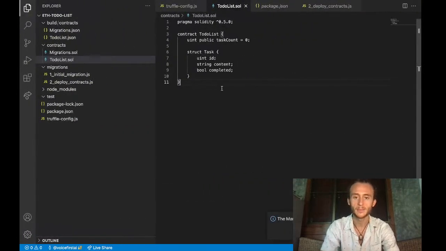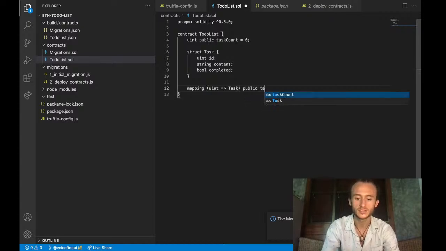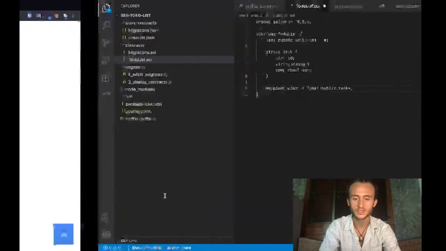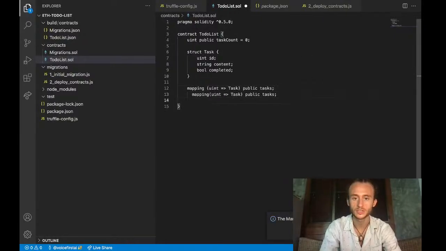So let's create that mapping. Mapping from uint to task. It'll be public and we'll call it tasks. I think I did that right. I'm going to copy this onto the line below just to make sure. Looks like I added a space that they didn't have, but outside of that, it's looking good.